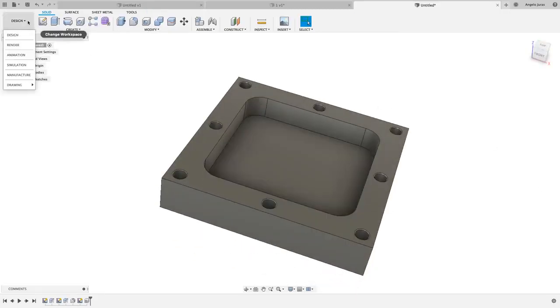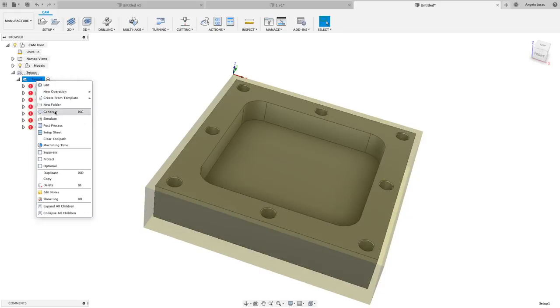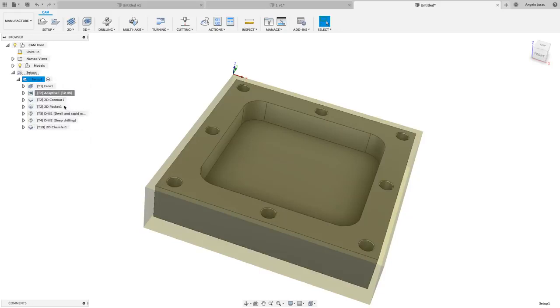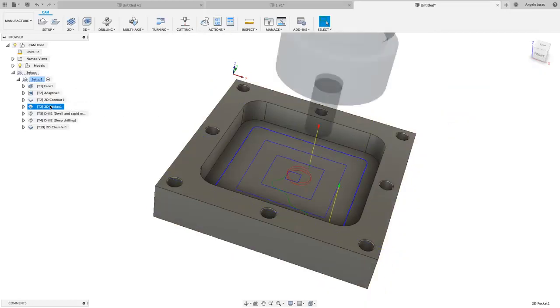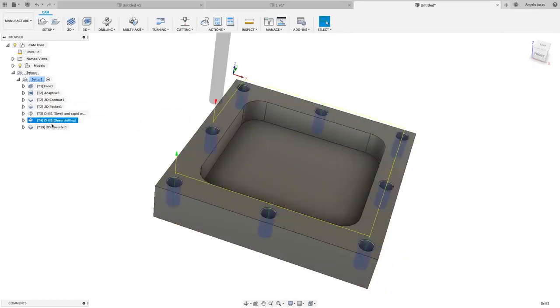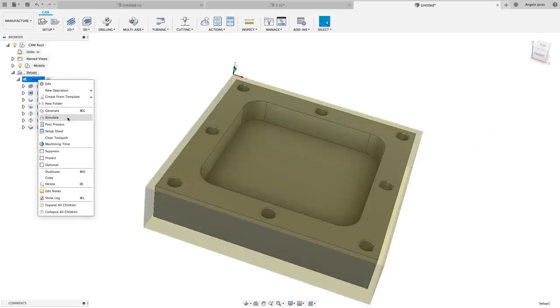I come over here to manufacture, and again Fusion detected that something happened. I can right click, generate. It's recalculating, and all of our toolpaths automatically update. That is just awesome. That's a cool feature of Fusion. So I can right click here, I can simulate now.